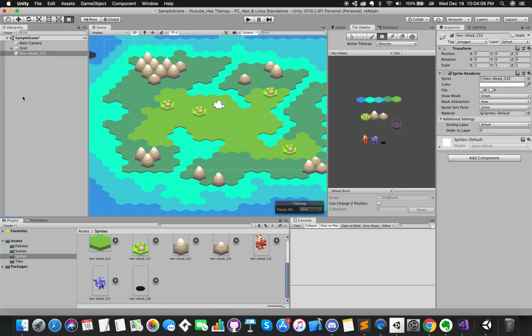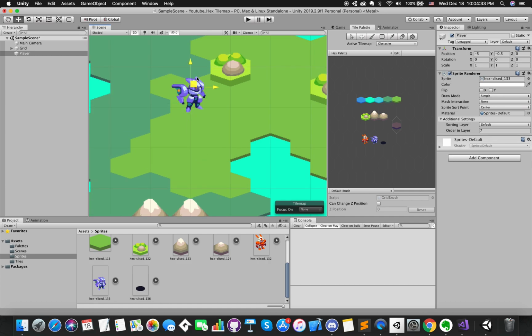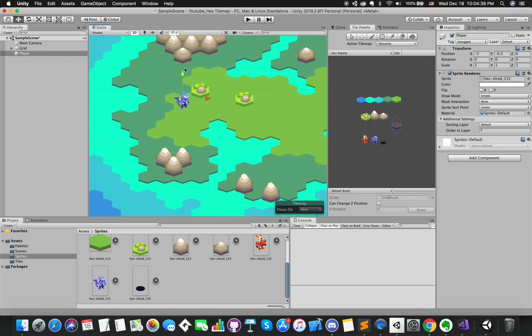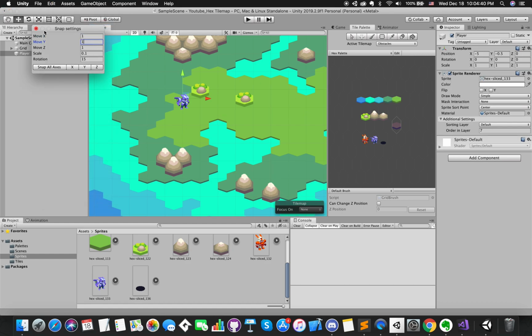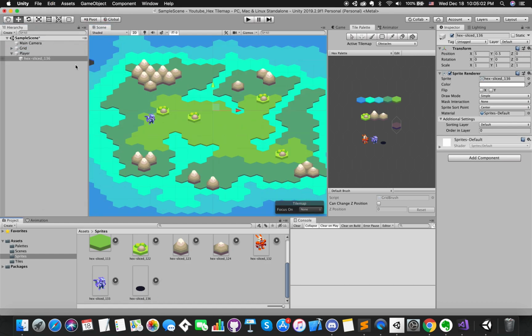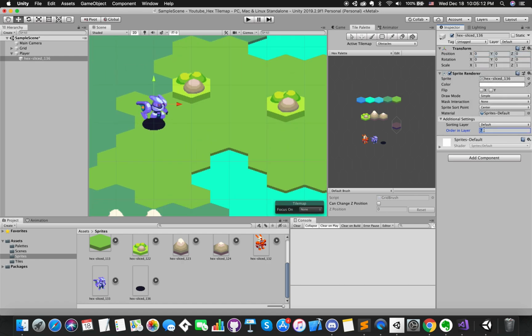Now we can drag and drop a player sprite into the hierarchy. Reset the transform component and set the sorting layer order to 7. We can snap-drag our player by holding the Command or Control button. You can change the snap settings by going to Edit, Snap Settings. Drag and drop one shadow sprite as the first child of our player. Reset its transform and set the sorting layer order to 6.